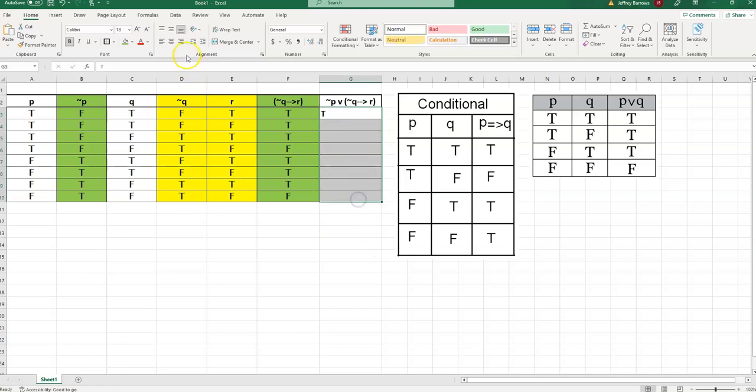Let me put these in the middle so we can see all these. False, true is going to be true as well. False, true again is true. False, false is false. True is going to be true. Again, you can just reference this table if need be. True is going to be true. True is going to be true. And then true, false is also going to be true.